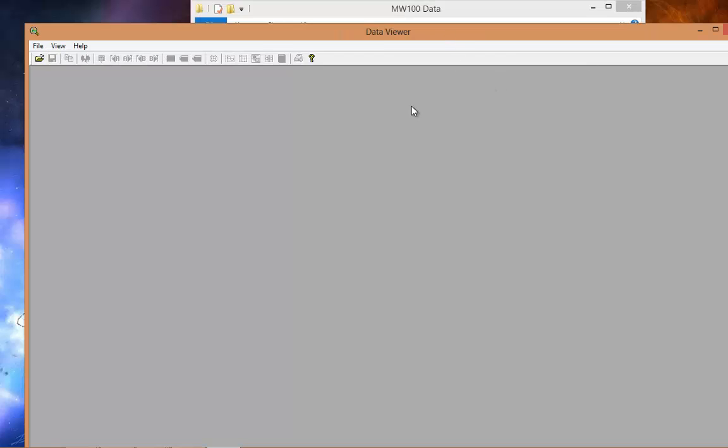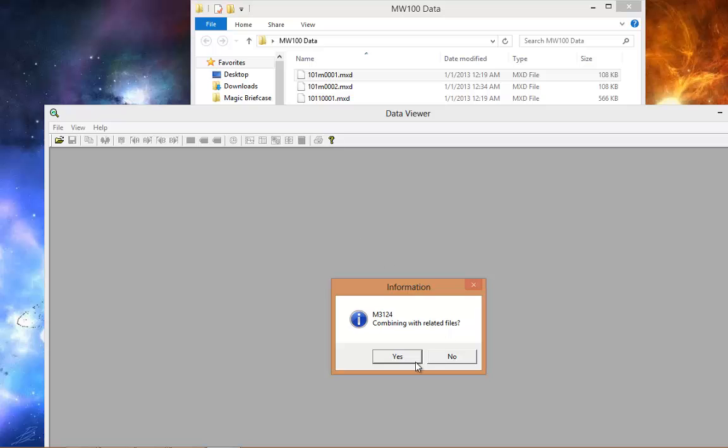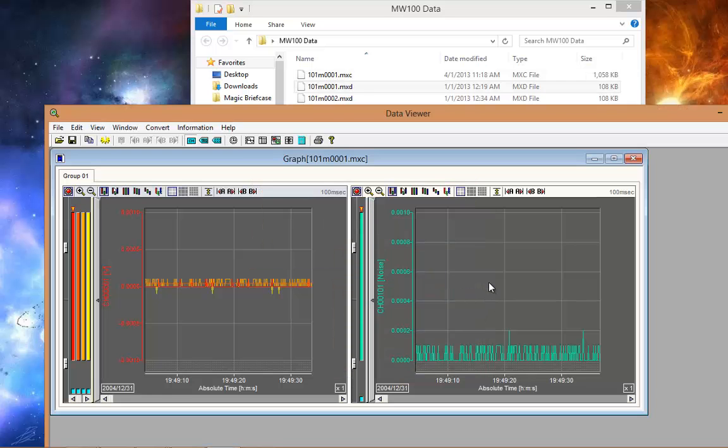I could go back to my data viewer here. I've got a couple choices. I could essentially just do a drag and drop. It's asking me to combine files because it noticed in the same directory I grabbed that file from, there were some related files that were part of the same data set. And so it went ahead and did that. So you can see math channels are over here, and you can see regular data over here.